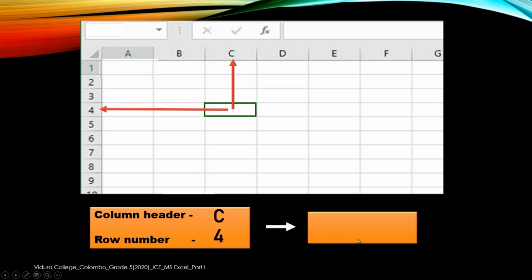This is how we write the name of the cell. At first we should write the column header and then we can write the row number. So the name of the cell is C4.